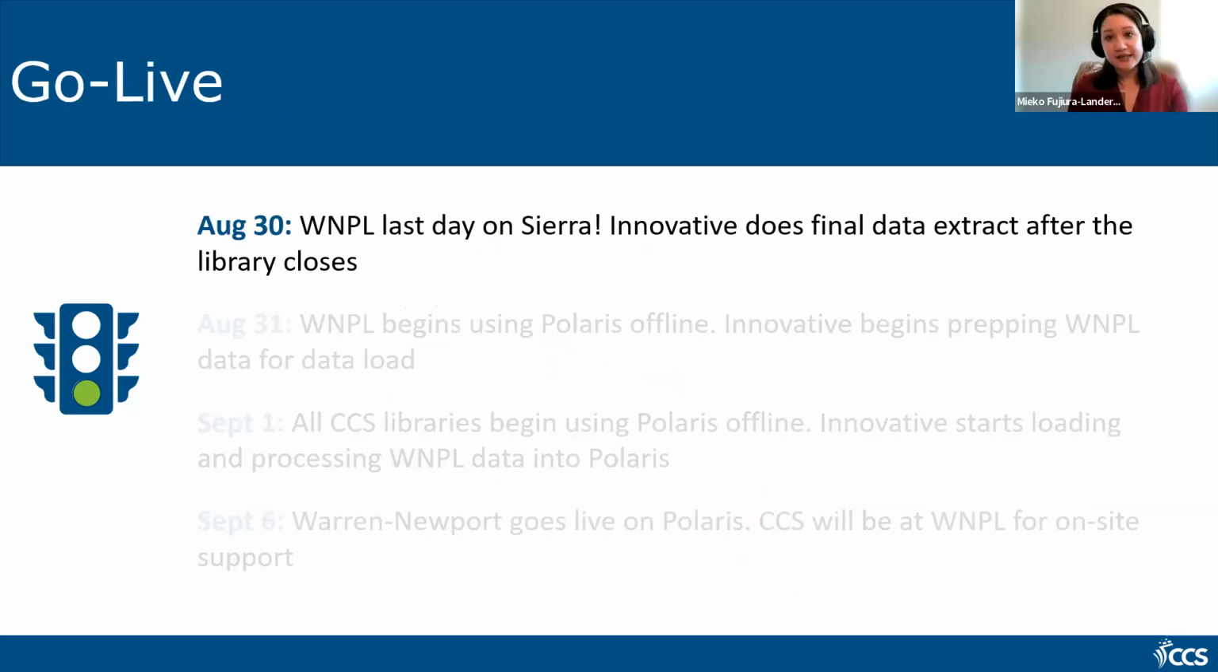So this really begins after you close on Wednesday, August 30th. August 30th is going to be your last day on Sierra. Once the library closes, Innovative will do a final data extract. Just like they did that data extract in March, they're basically going to extract a copy of your Sierra data.